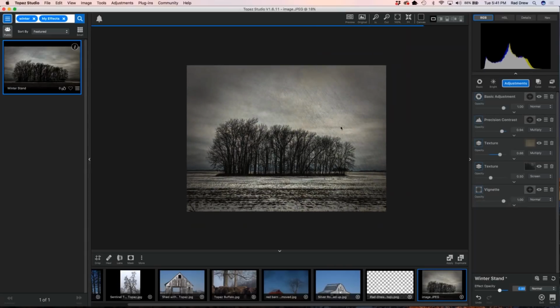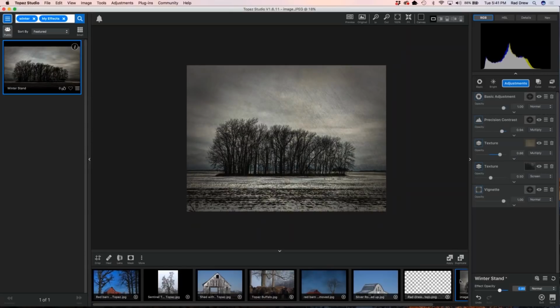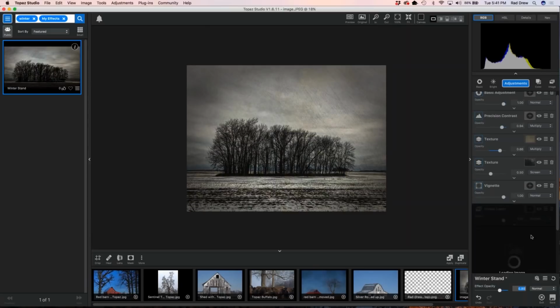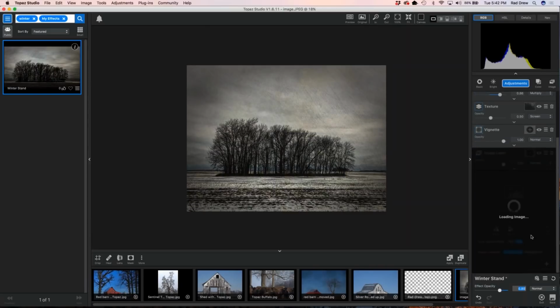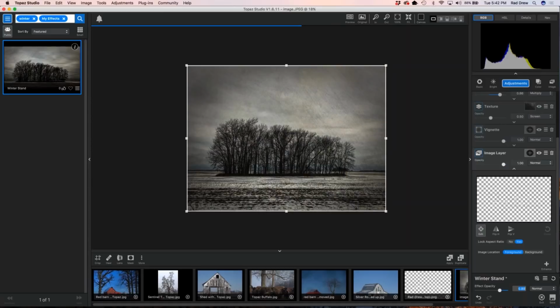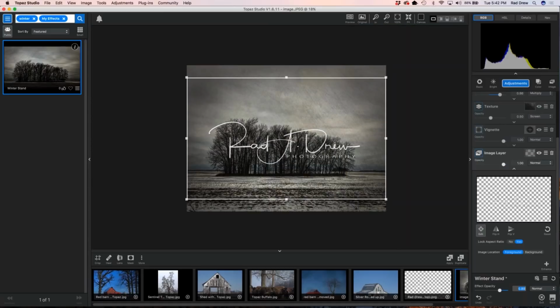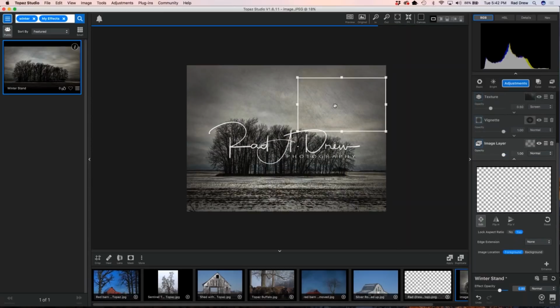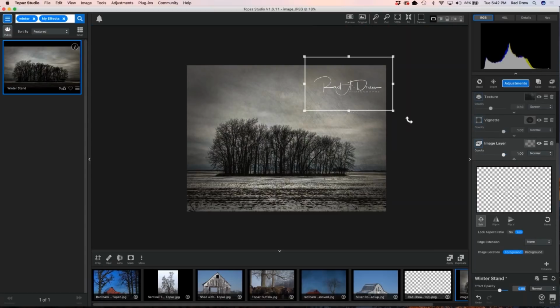I'm happy with that. And so let's say I really like that image and I want to post it to Facebook or something and I want to add my signature to it. I have a signature file here that's a PNG file. I'm going to drag it over and just simply drop it into the adjustments panel. And it's going to pop this transparency file right into my image. I size it and position it. Let's make it a little smaller.